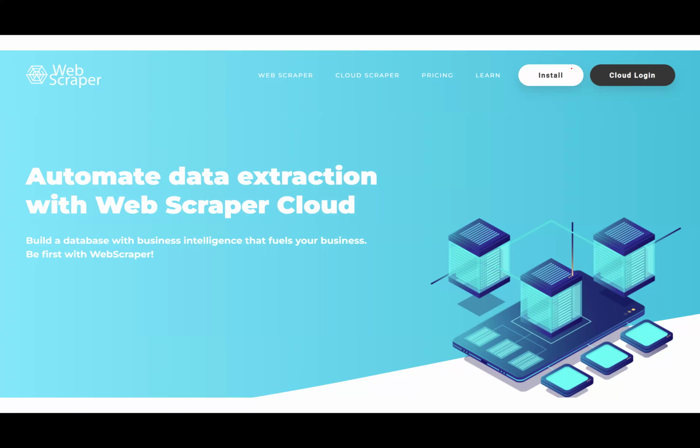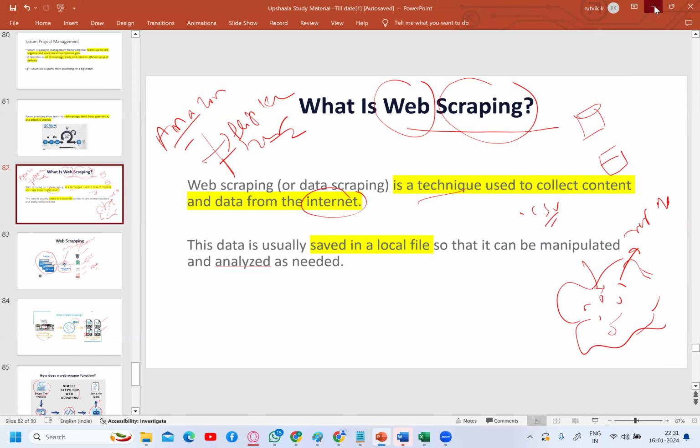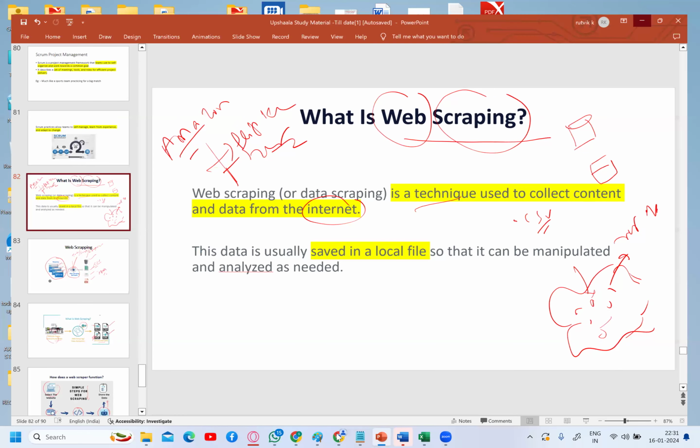I will take you through one live demo of how to extract data from an e-commerce website with the help of this tool called Web Scraper. You can go to Google and search for Web Scraper. Today is our practical, which we are starting.